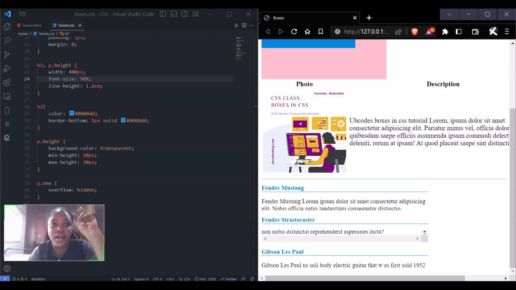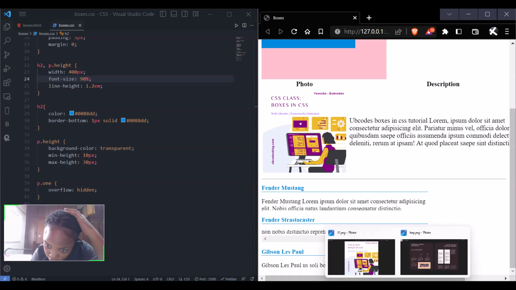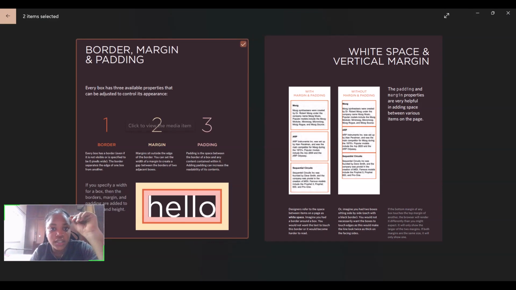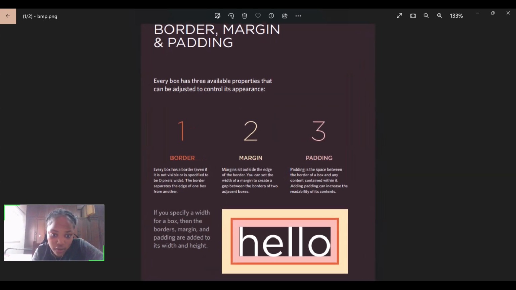So we'll talk about border, margin and padding, and we'll look at how each of them works. I think I have an image to explain that here. Let's start with border and padding. Every box has three available properties that can be adjusted to control its appearance: border, margin, padding. Every box has a border, even if it's not visible or is specified to be 0 pixels wide. The border separates the edge of one box from another.